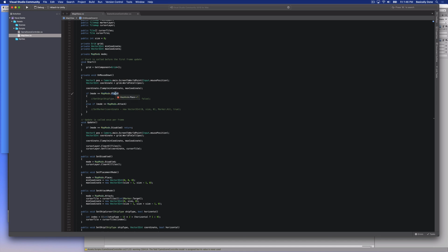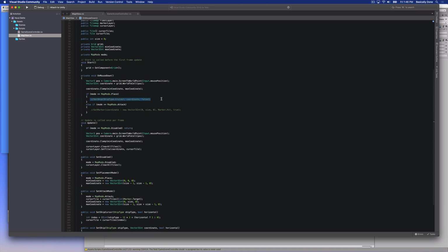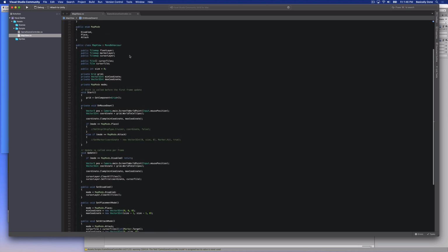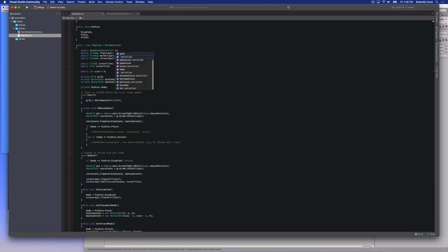Mouse down if it's in placement mode. When we were testing just this one component, we were simply putting the cruiser in that spot, and that was fine to test. But what we really want to do is tell the controller that they clicked and let the controller decide what to do. So to do that, this component needs a reference back to the game controller. So let's put that at the top here.